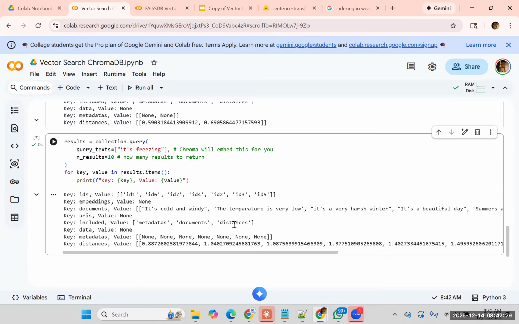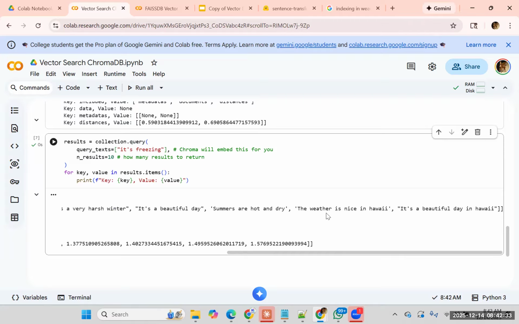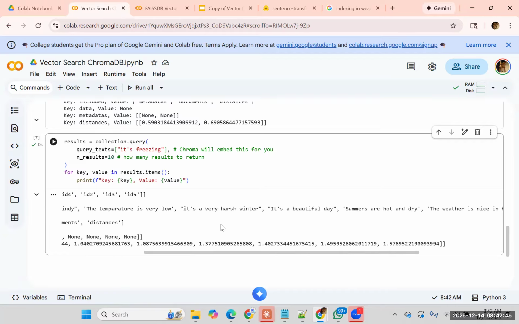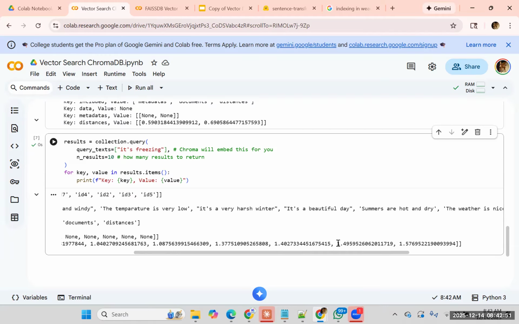Now, if I get more results, I'm asking it to give me 10 results. I have put 10. Now it will give you all 7. Okay. Now weather is nice in Hawaii, beautiful day in Hawaii, which has nothing to do with what we asked, freezing. I have not talked about Hawaii at all. I don't want to know anything about Hawaii. But since you asked me to return 10, it will return at least 10, whatever is the data that it has. And it will also give you the distance.